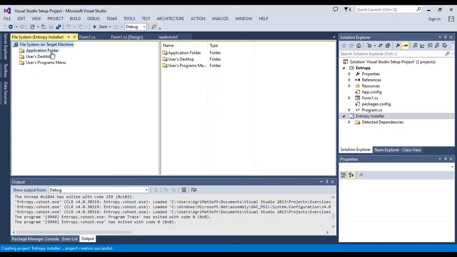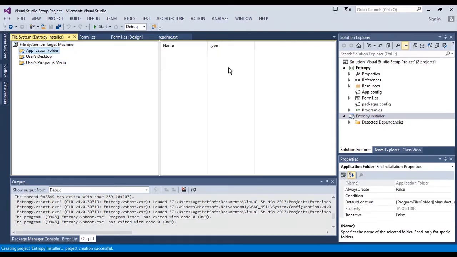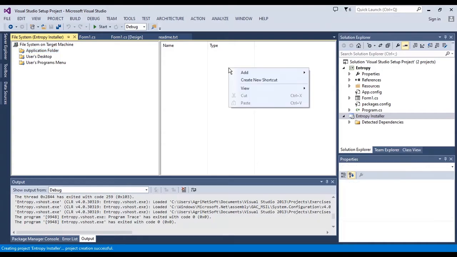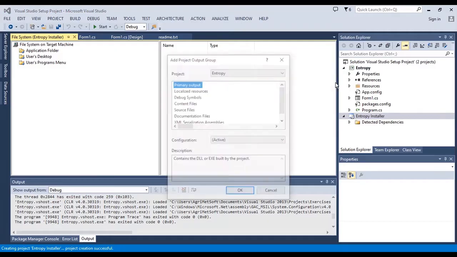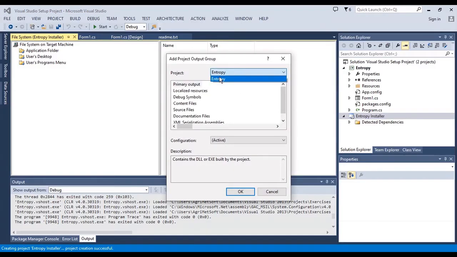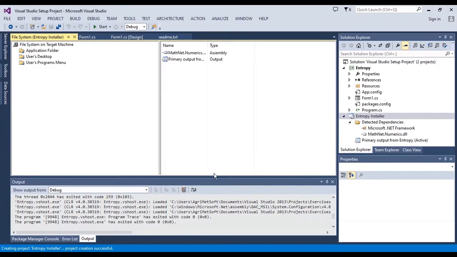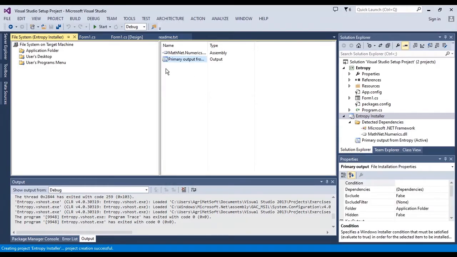Here are all the folders that you have. The first is the desktop, and this is the program menu. But this is the application folder. This is so important, and you should add your project here. I add it with right click, and select the project firstly. I have one project. If you have several projects, you should select it. And I should use primary output. Okay, automatically the mass.net numeric library will be added.